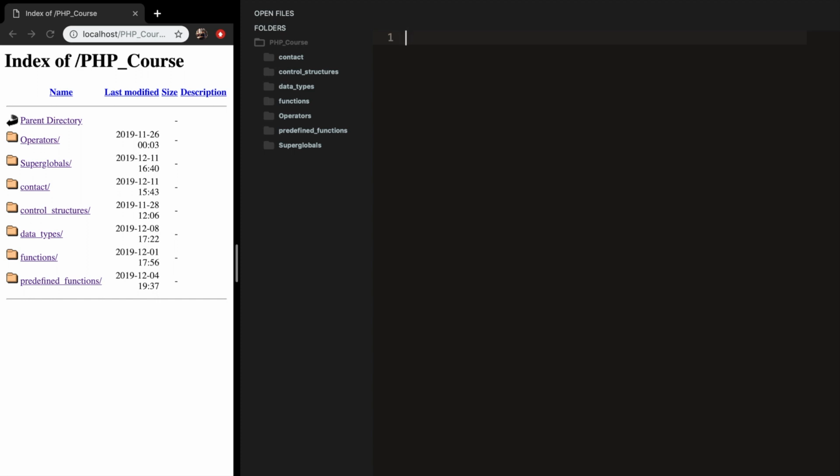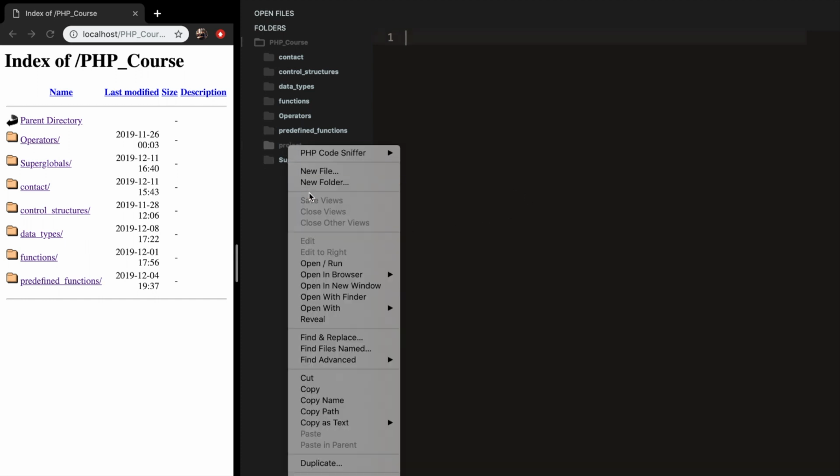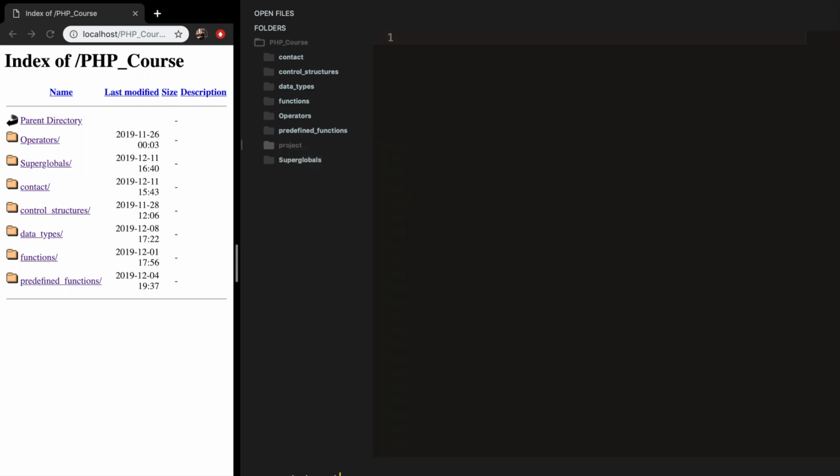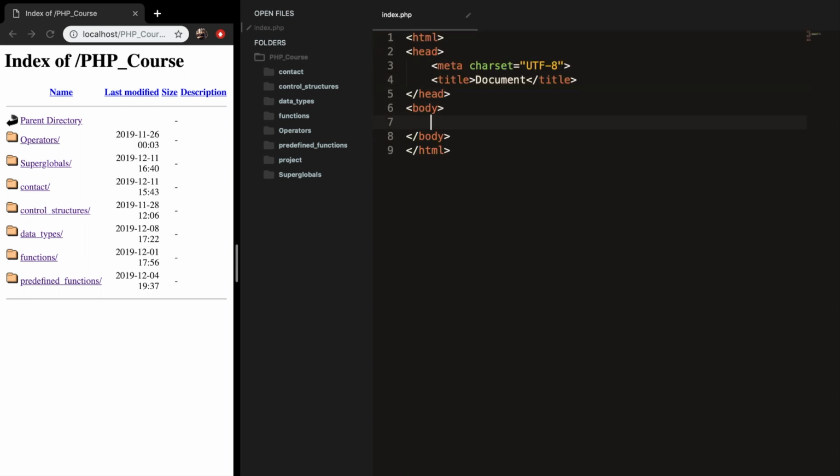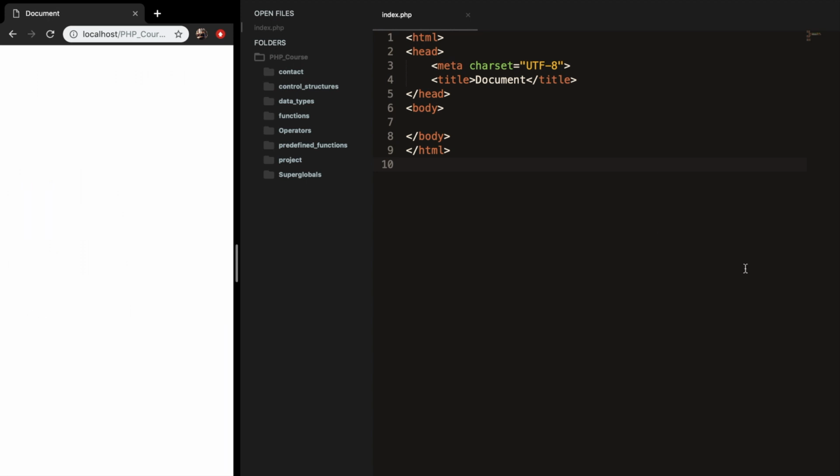So let's create a new folder and call it project. And inside our project folder, let's create an index.php. And let's create HTML markup by writing down doc, hit tab. Let's save it and refresh the browser. And let's open our folder project.